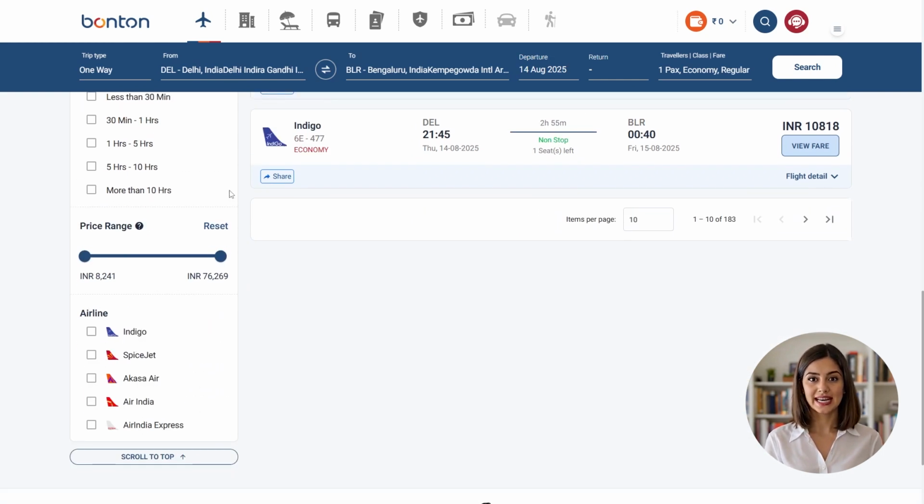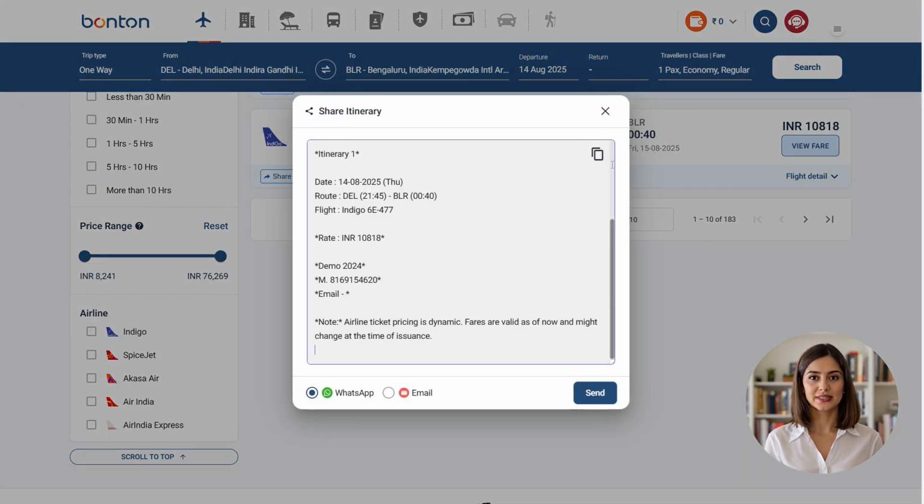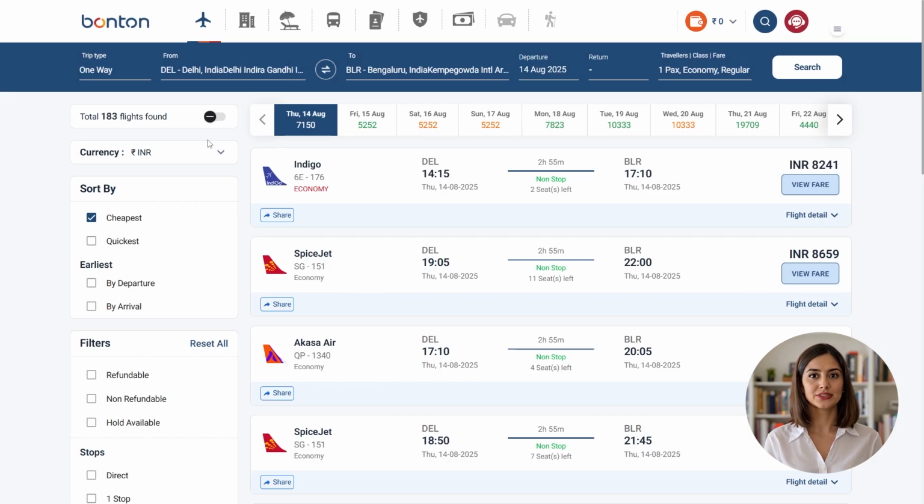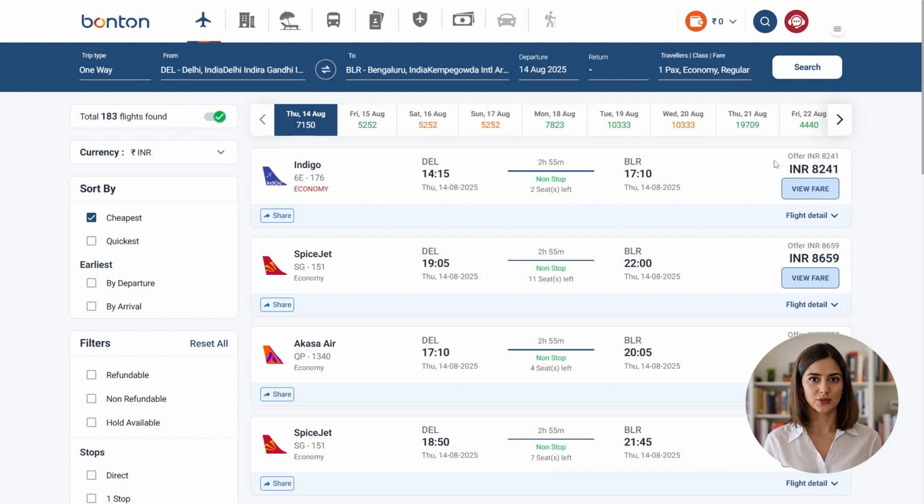If you want to share an itinerary, simply click on Share. You'll have the option to copy the itinerary link or share it via WhatsApp or email. To see Bonton's offer price, click on the Show Offer Fare icon on the left side. Flight details will appear on the right side of the shared itinerary view.